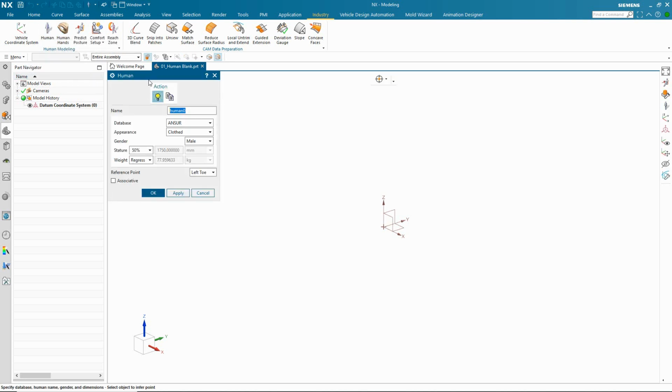It prompts us with this dialogue. Now we can name the human model. I'll show you why that might be useful a bit later, but this database is showing all these values, the different heights and weights of different human models. It's all stored within NX, so we're not having to look these values up.